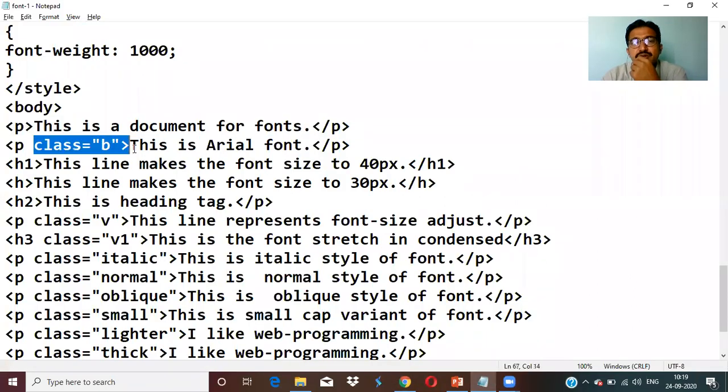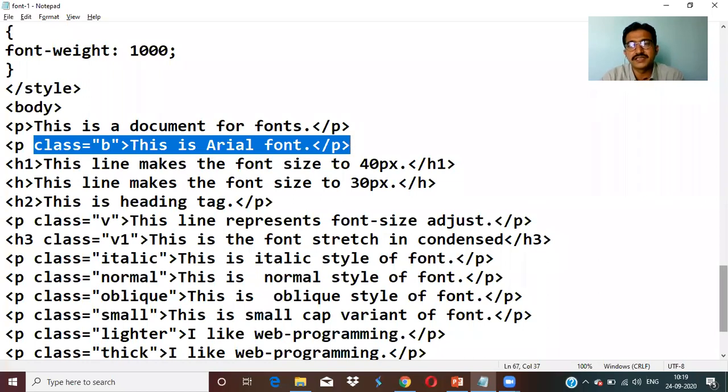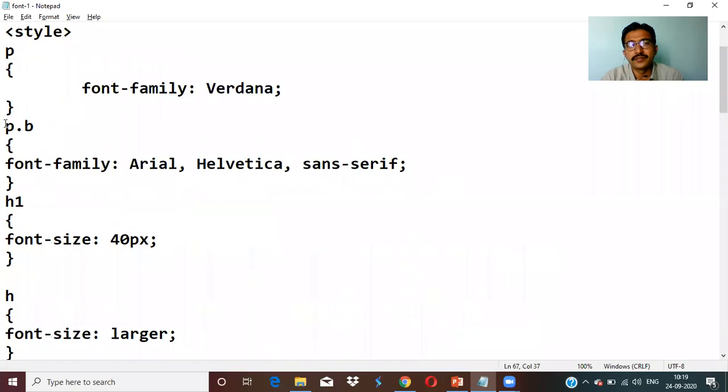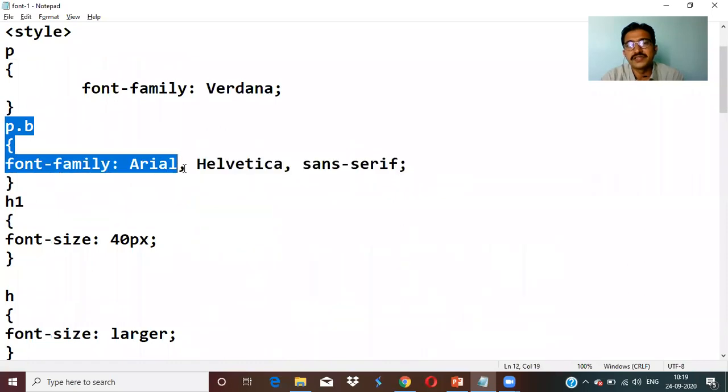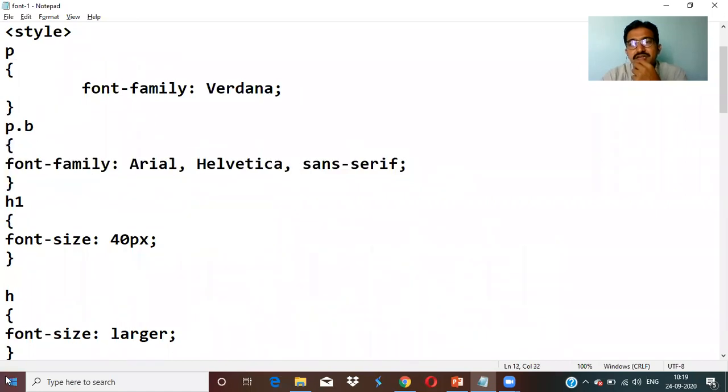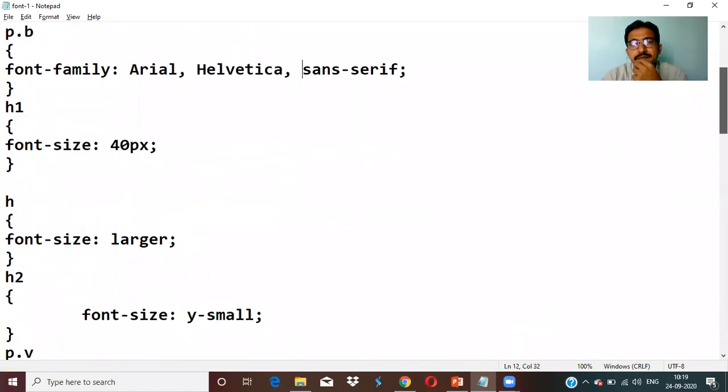Next, see the next line. Here you are using class equal to B. This is the Arial font. Because in this style, in the selector, P dot B, font family is Arial. If it is not applicable, it goes automatically to Helvetica, or we can apply sans serif. You can use anything, right?